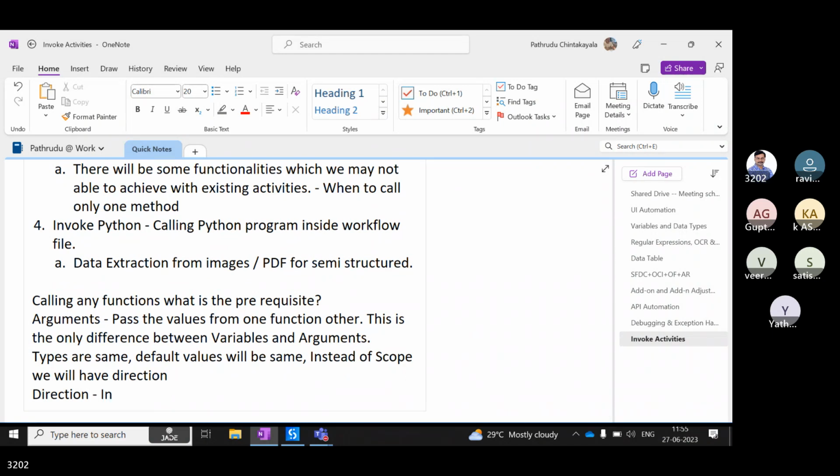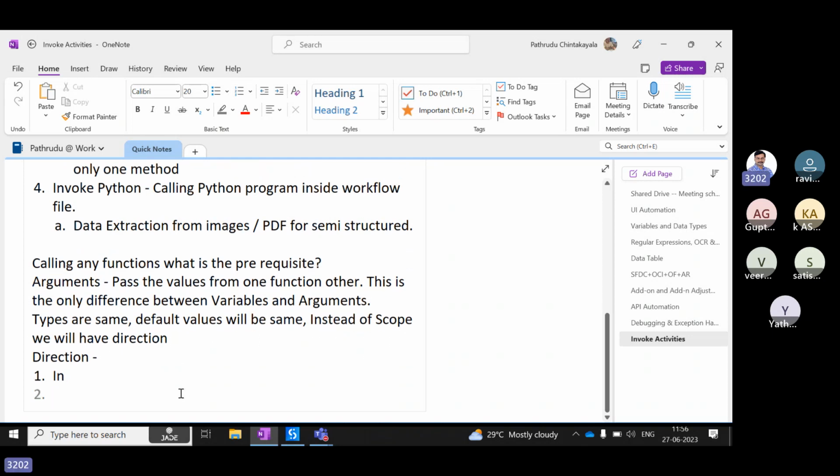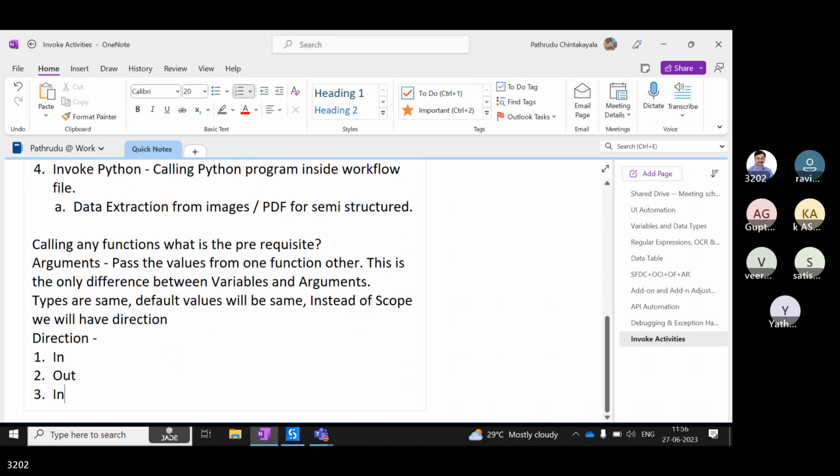In, out, in or out. So these three are the directions we have, and in is to pass the values to the invoked function or workflow. It will be there for invoke code also, but we call them parameters. There is no difference, it is the same.